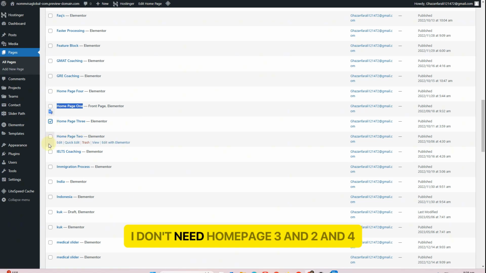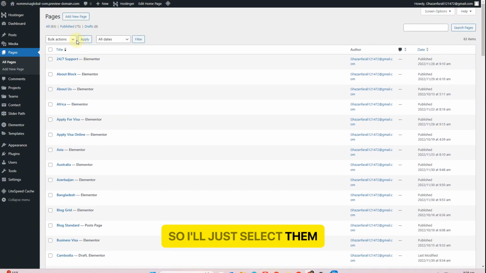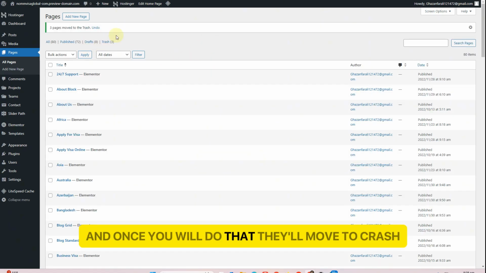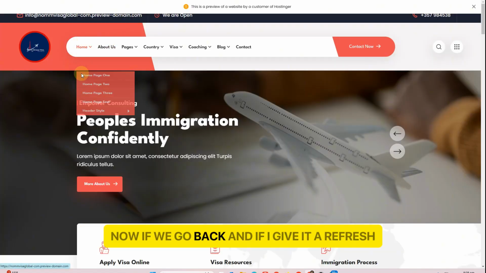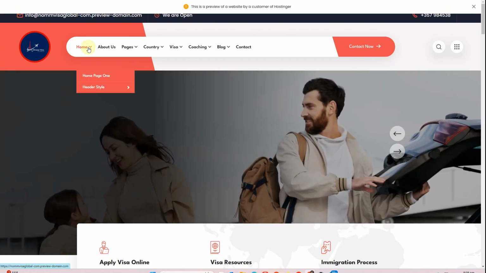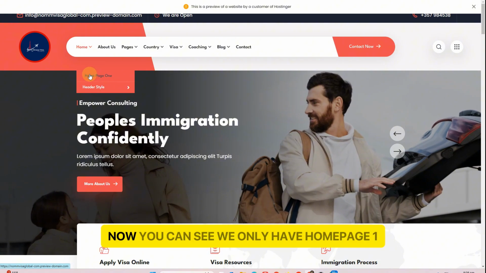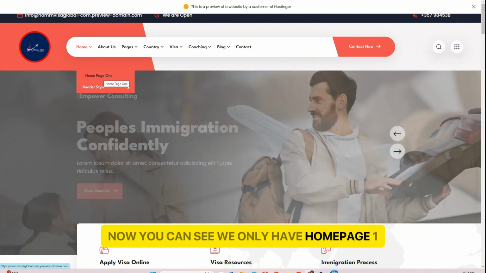I don't need home page 3 and 2 and 4, so I'll just select them and then click on bulk action and then click on move to trash. And once you do that, they'll move to trash. Now if we go back and if I give it a refresh, they should automatically get removed. Now you can see we only have home page 1.